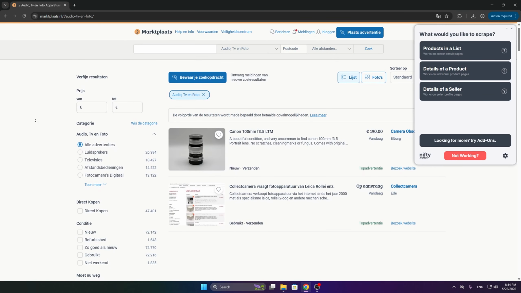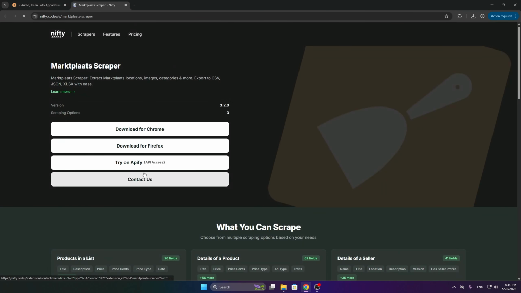Here's how to scrape Marktplaats products with no coding knowledge. For this we'll need the Marktplaats scraper from nifty.codes. Link will be in the description. Simply just download it for your browser.